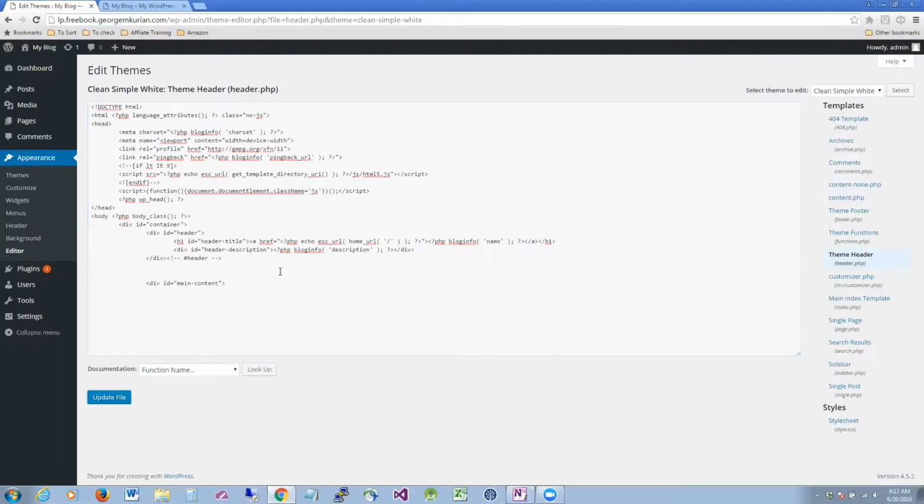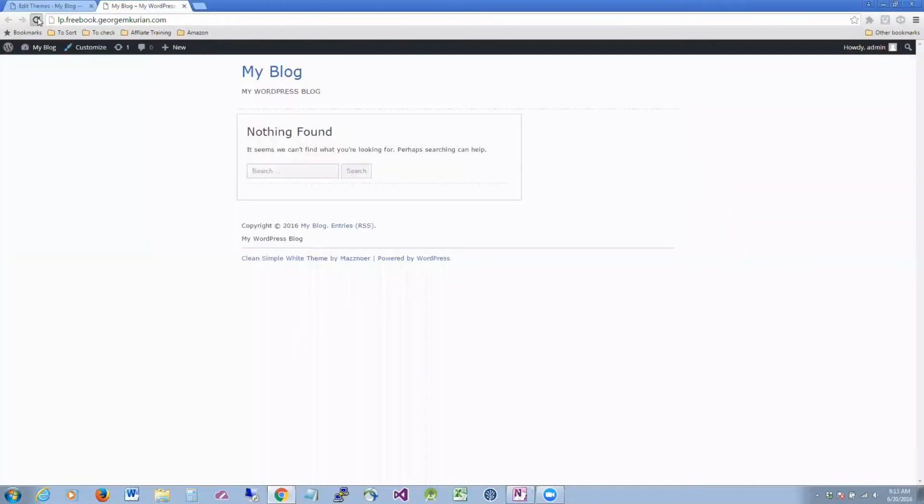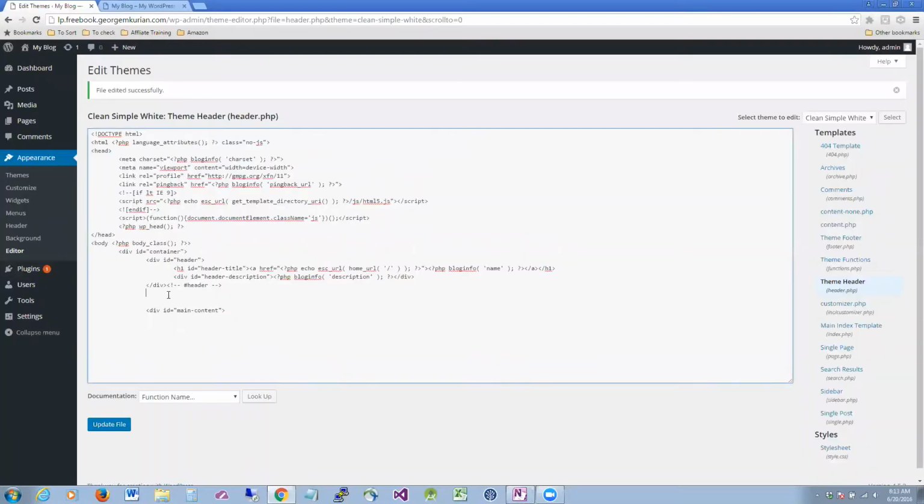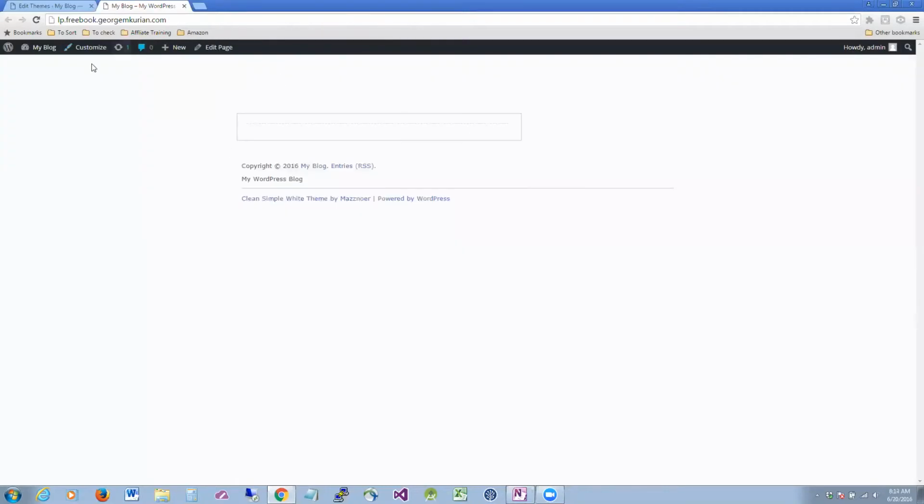Okay, update file, refresh. Yeah, so that is gone actually. Okay, so most of the things are gone. So we just need to now insert the code, whatever we need.